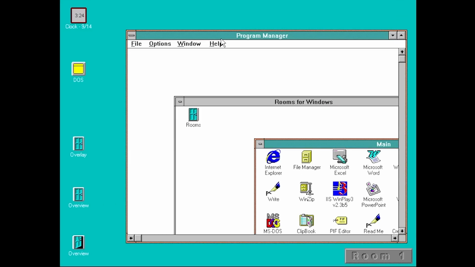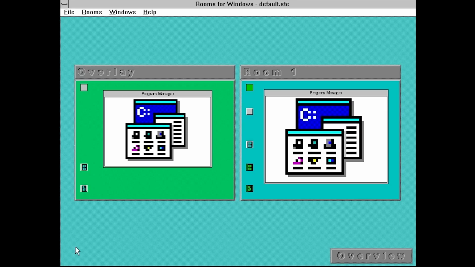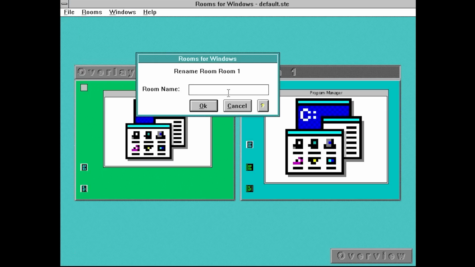So each of the rooms, by default, when you create them, will have a different desktop background color. But they also have this image down here that lets you know what room you're in, if you wanted to make all the backgrounds the same color. But I think having them different is extremely useful because then you can mentally associate, like, oh, this teal color here is Room number 1, and let's say this is my work room. In fact, let's go back to Overview here, and we'll change this. So we go to Rooms here, we go to Rename, and let's rename it as Work, and hit OK.